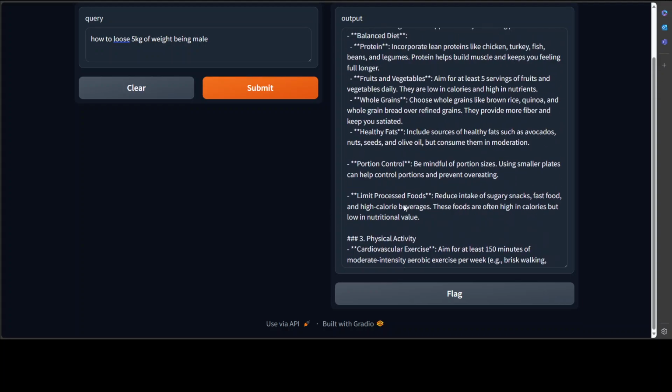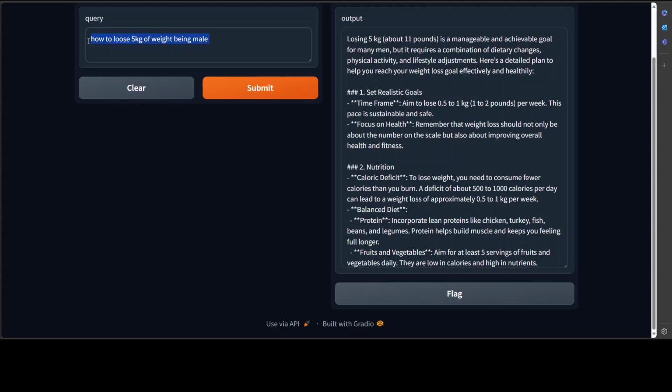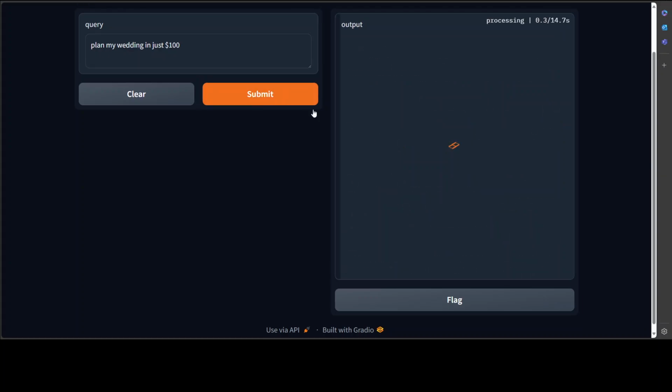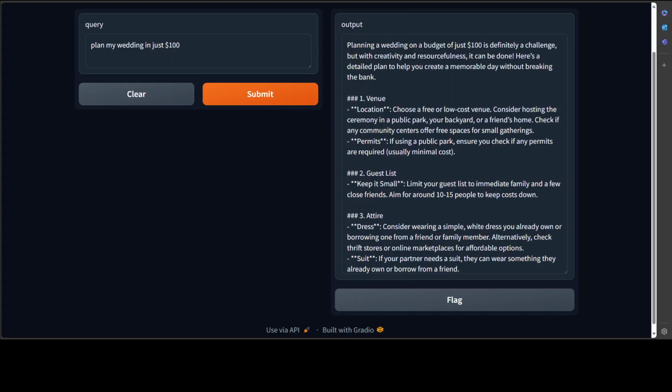So similarly, you can simply plan anything. Maybe you could say, okay, plan my wedding in just $100. Let's see what it does. Let's wait for it to come back. There you go. So the model understands that I am cheap. It is saying that $100 is definitely a challenge, but with creativity and resourcefulness, it can be done.